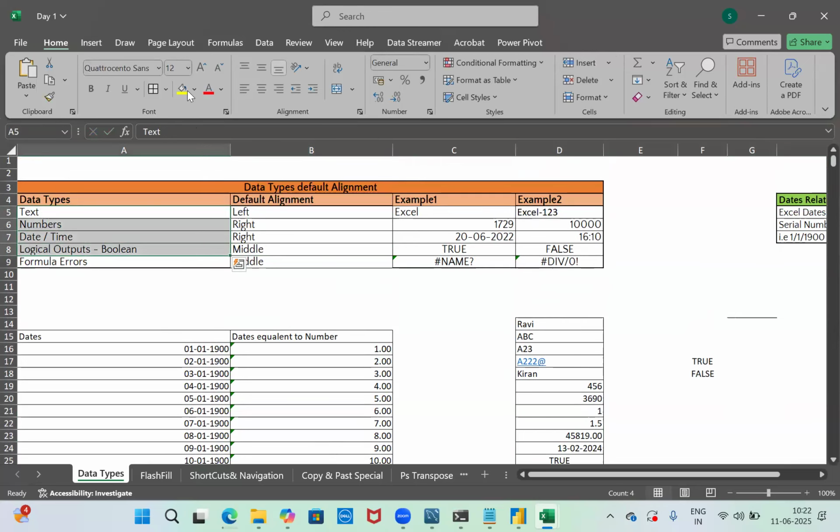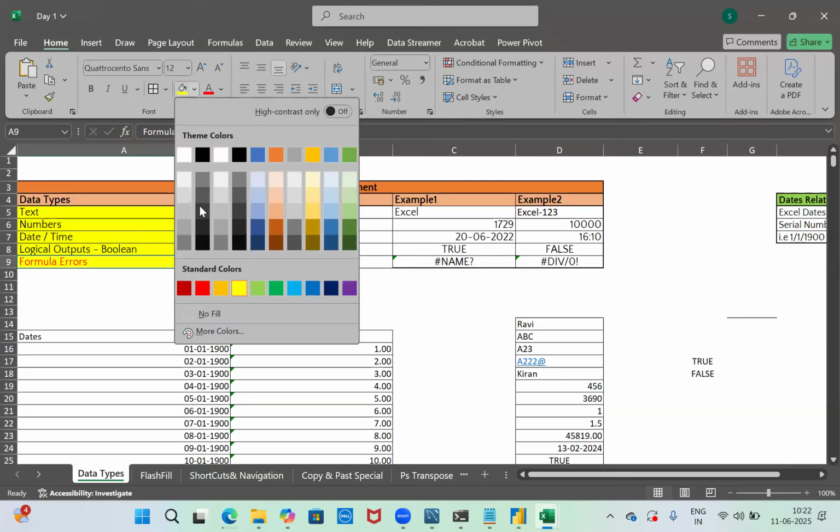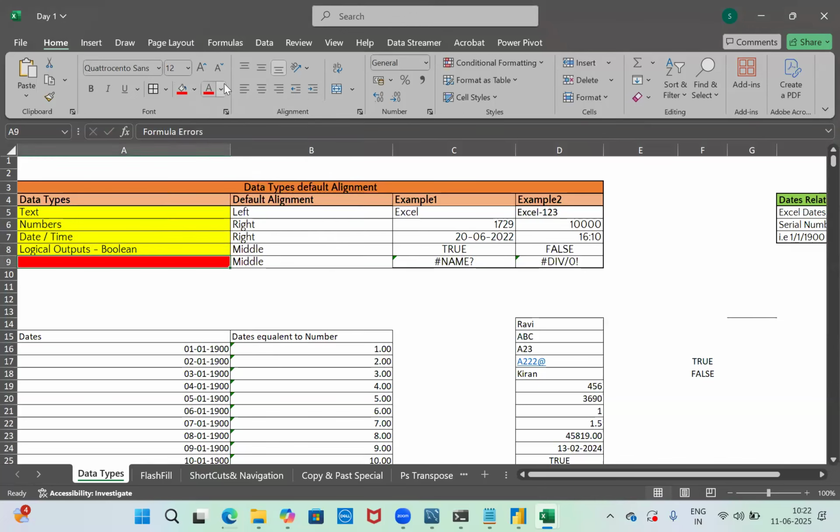So, guys, these four are the data types of Excel. Only these four. And this formula error is not considered a data type. I have taken this just to make you understand its alignment, how it gets aligned.